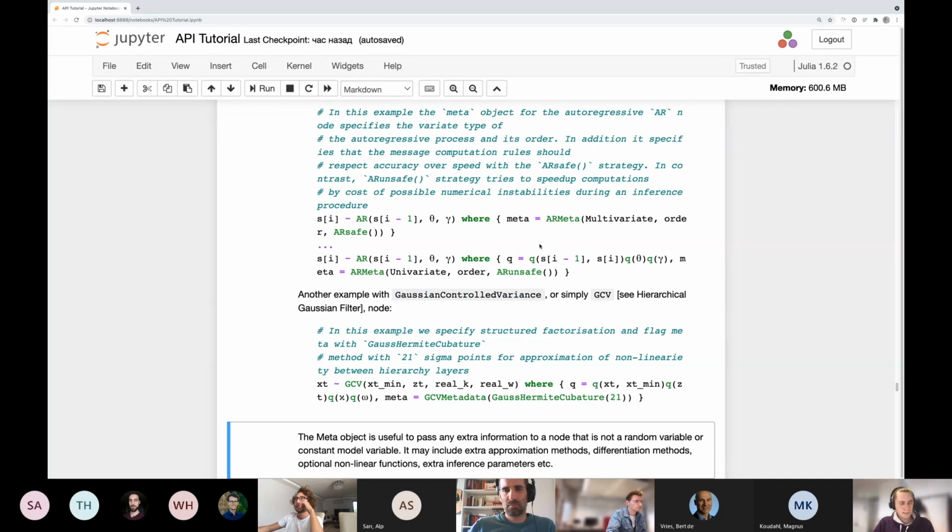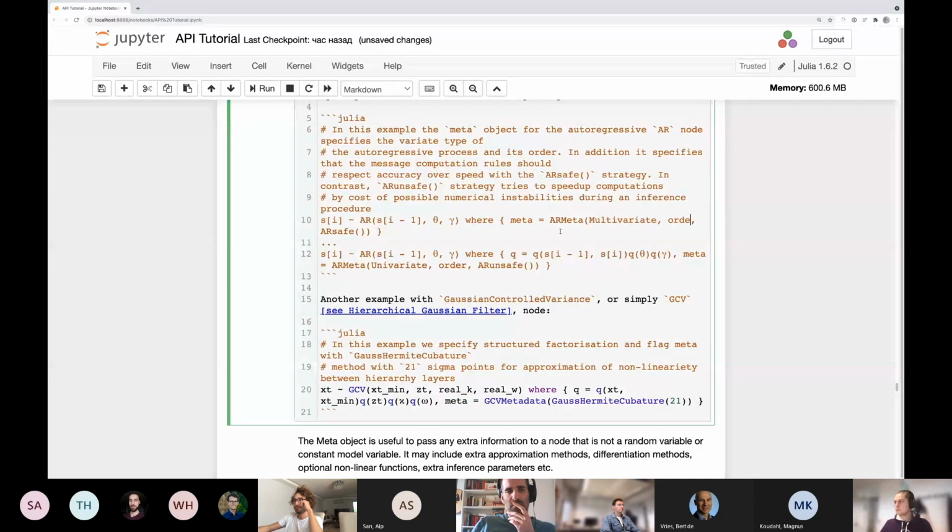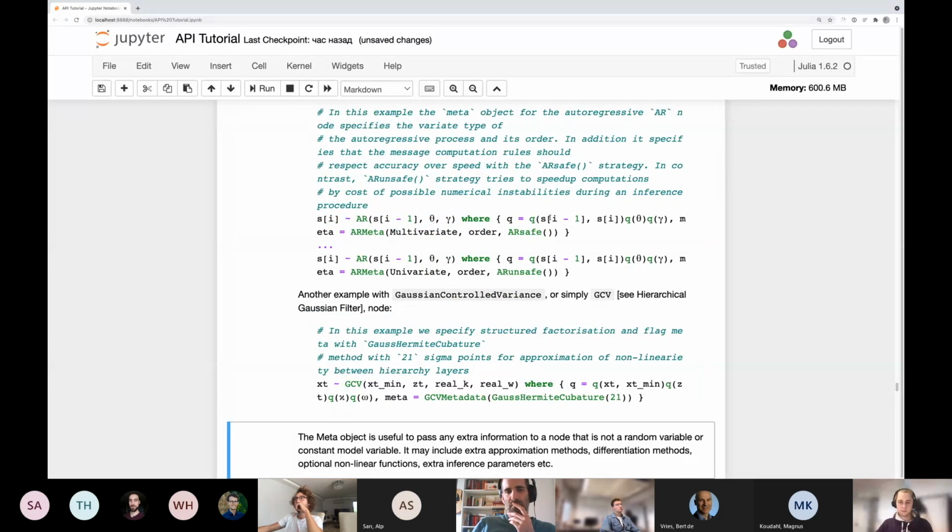For example, we have a demo on the nonlinear node, and the nonlinear node requires a nonlinear function, right? And we pass this nonlinear function in the meta object. Basically, the meta object contains everything that is not a random variable. The purpose of the meta object is just to pass some extra context to the node. Or, for example, it can be a number of samples in your sampling procedure if some node uses sampling, right? But it is not limited in any sense. It can contain whatever you want.